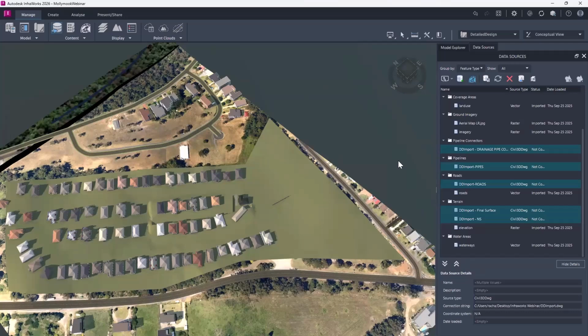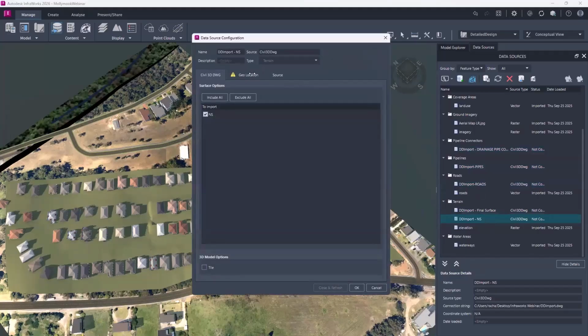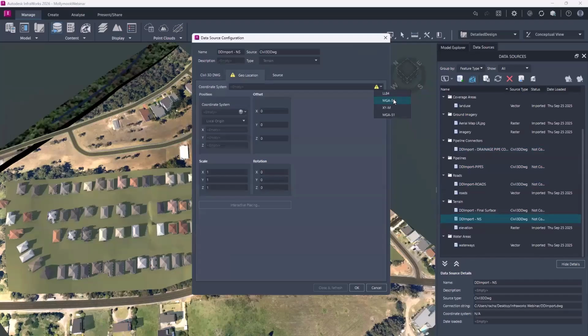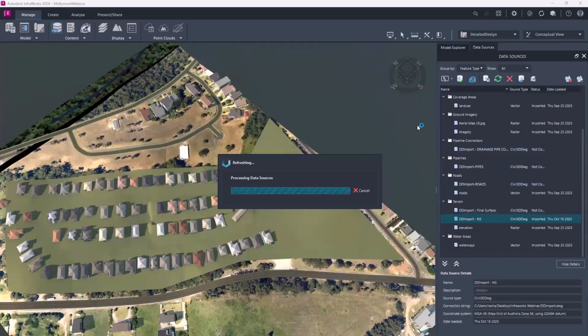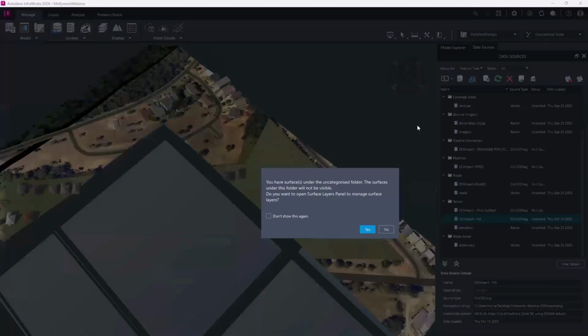So I'm going to start off by configuring my terrains. I've brought in the natural surface, which is the surveyed surface. All I need to do is set the geolocation, and that will come in.